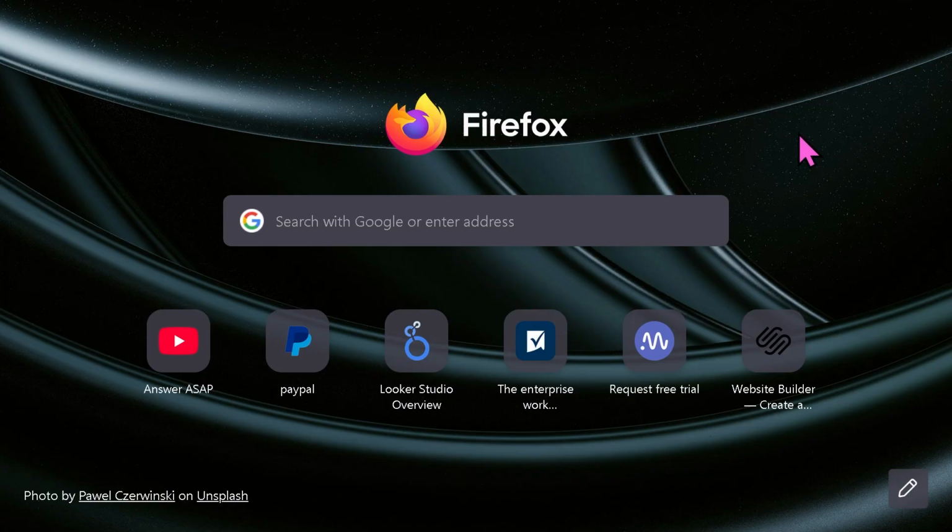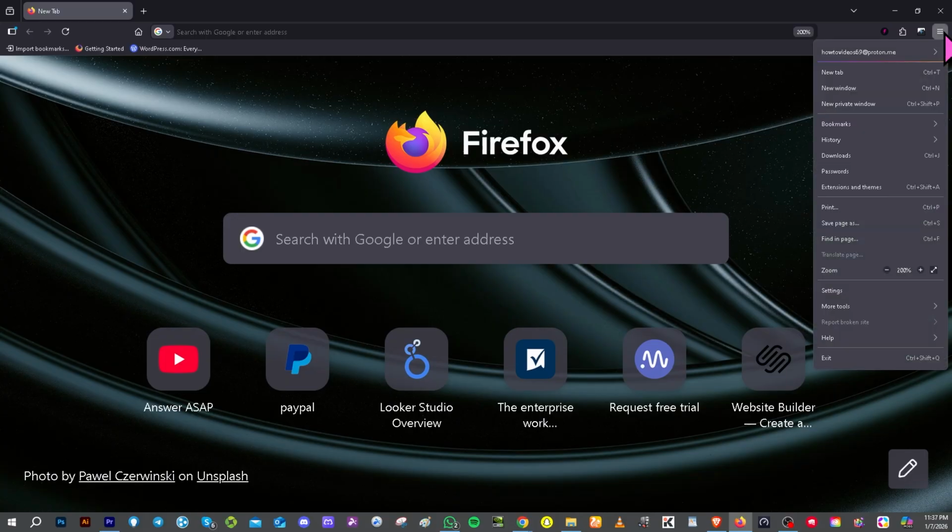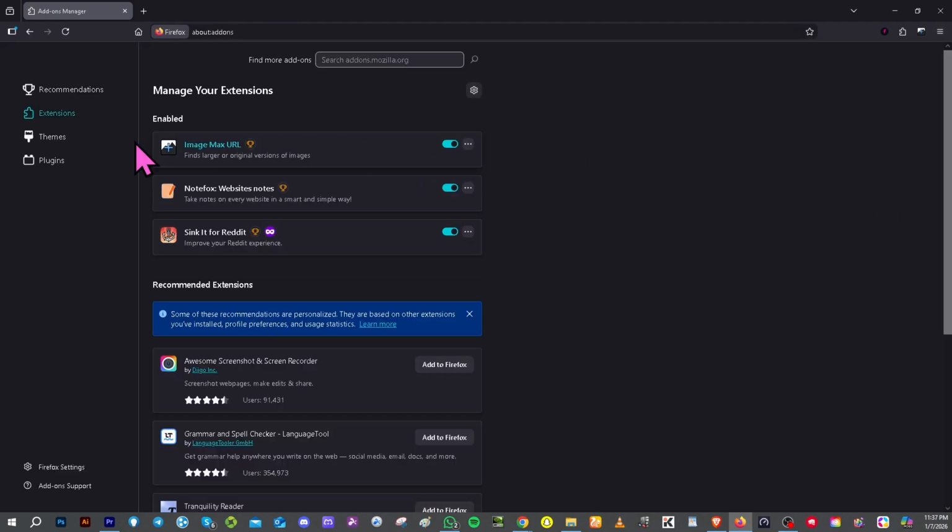connected to the internet. Next thing is I want you to hover to the top right corner where you can see the three horizontal lines. That's going to be the menu, and go to the extensions and themes. Now, Firefox doesn't have a built-in website blocker.